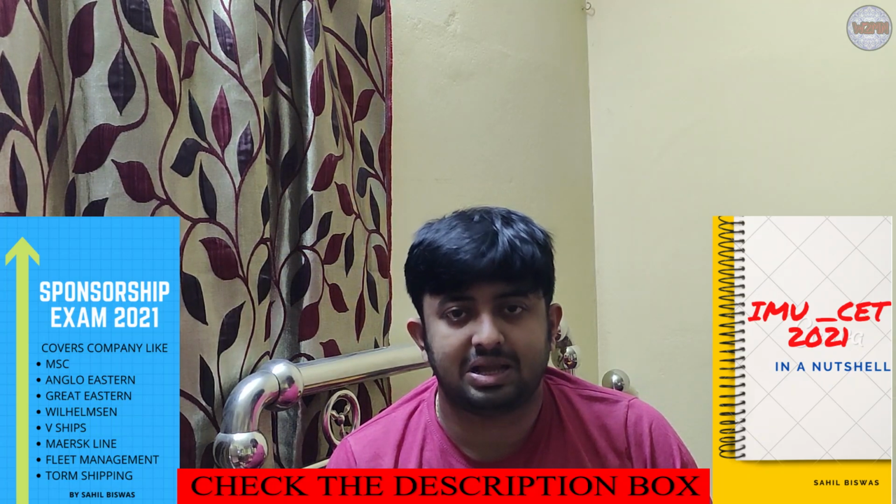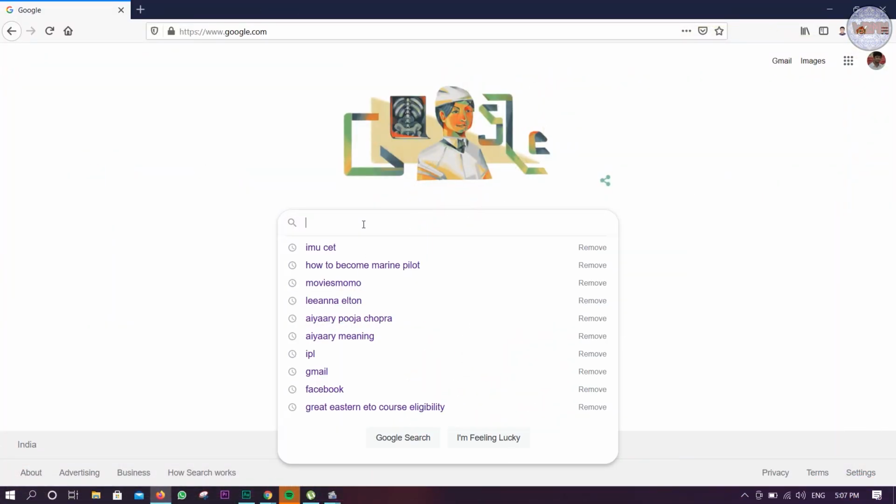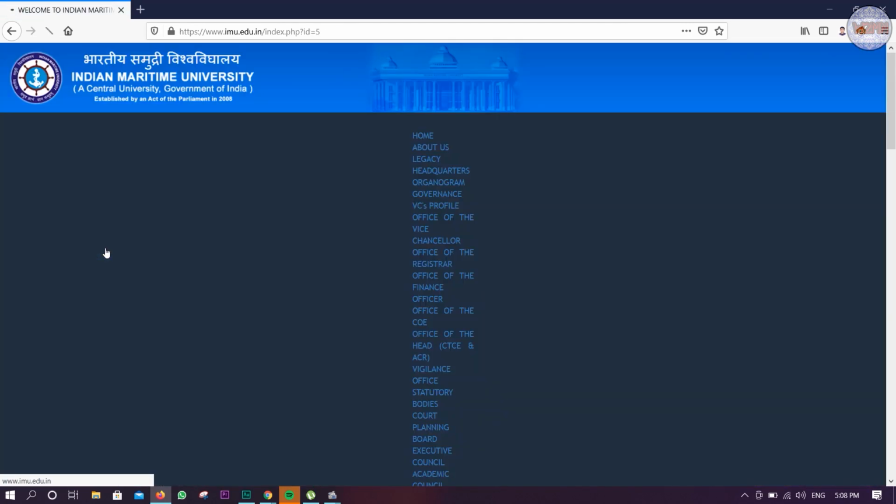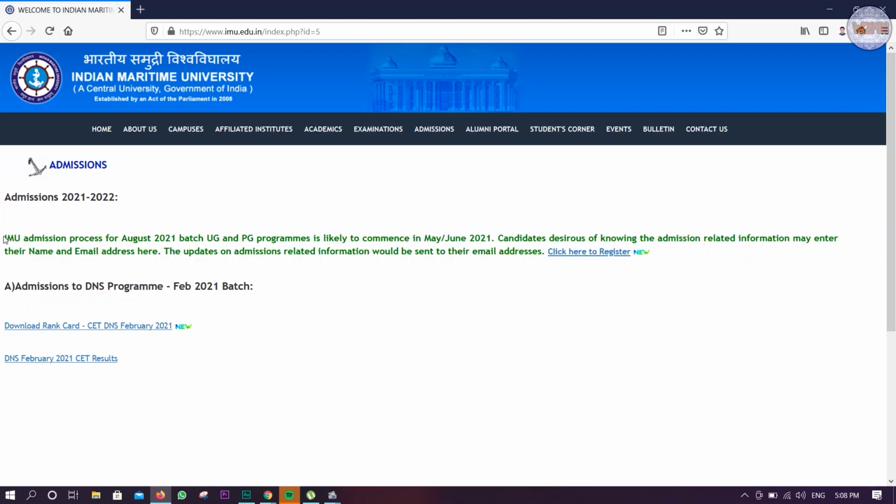Now let's move to my laptop screen, where I'll show you each and everything regarding the IMU CET. You have to go to Google and click IMU CET. First website is imu.edu.in. Go to Admission 2020-22. Here you can see that the IMU admission process for the August 2021 batch undergraduate and postgraduate programs is likely to commence in May or June 2021. Cadets desirous of knowing the admission related information may enter their name and email address here, and the admission related information will be sent to the email address. Click here to register. It's very easy.